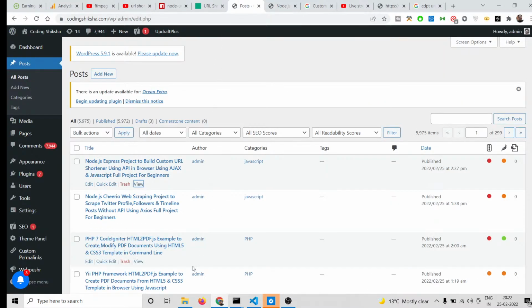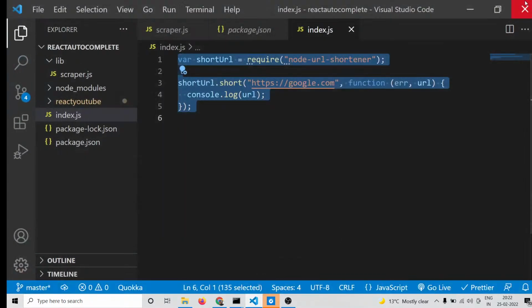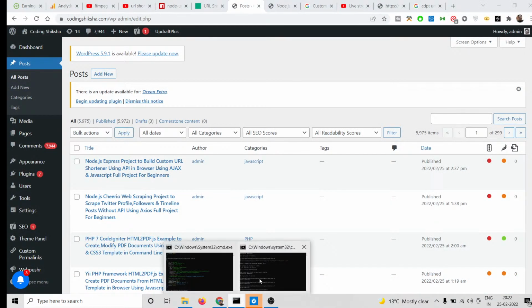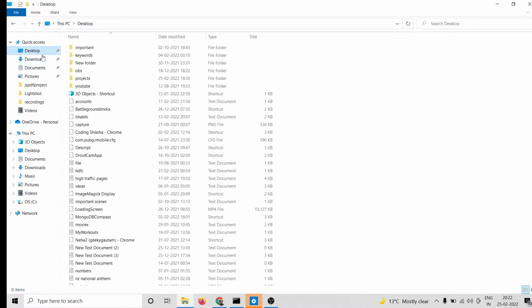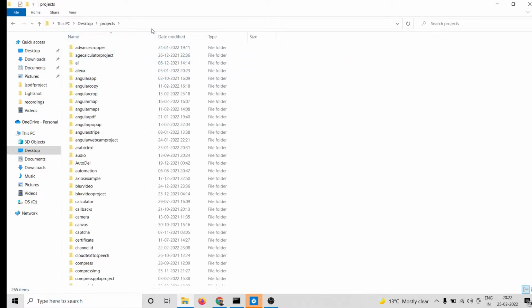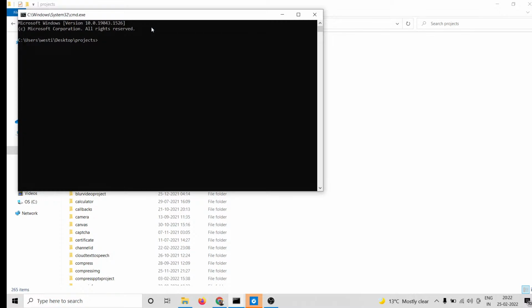Now let me get started by building this on the browser side first. Here inside my projects directory, I will make a new folder. We can call this anything, which is URL shortener. I will cd into this.